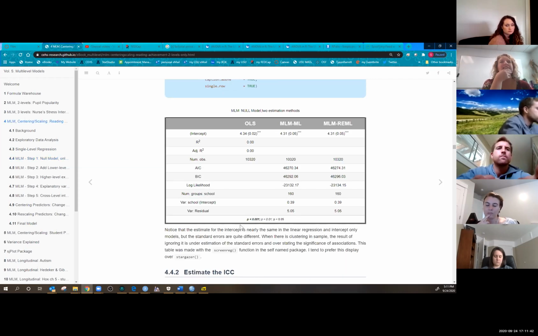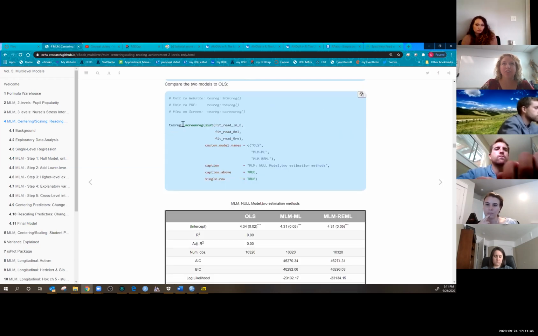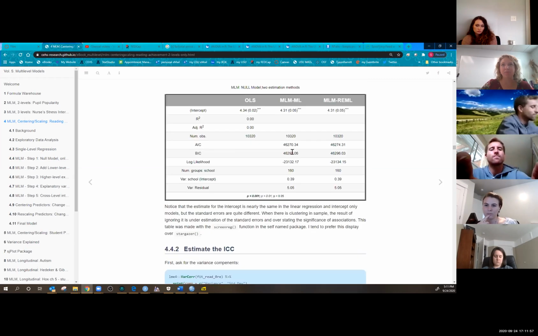Now let's take a look at this. I put the results in a table. Here I put the code as screenreg, but to actually make this table, in the background it's using htmlreg, invisible to you, so that it can make a pretty table. Here's my ordinary least squares model, my multi-level null model with ML, and my multi-level model with REML.